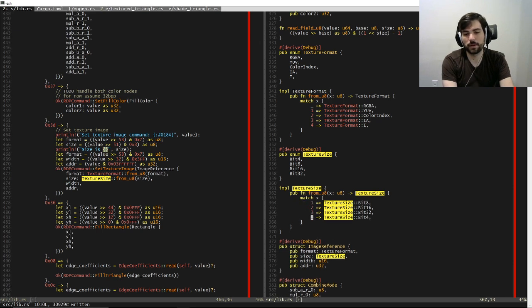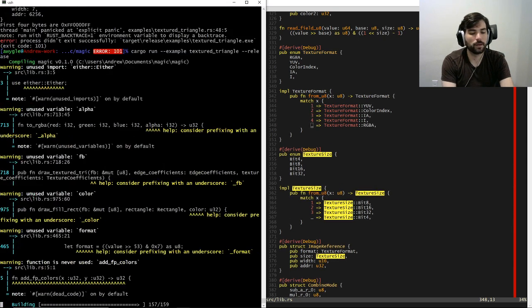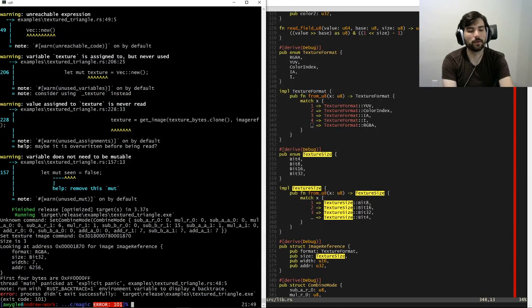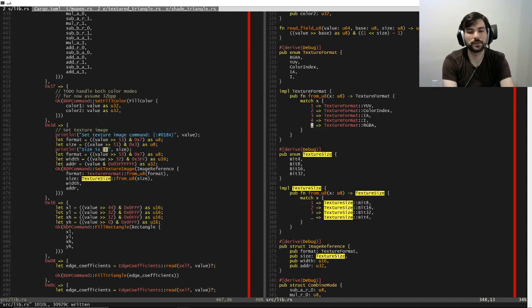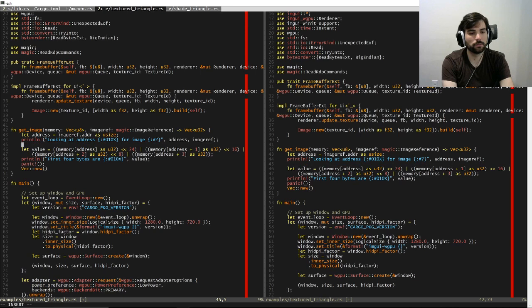Maybe these need to go at the bottom. Actually, that's probably exactly why. I forgot those were priority. There we go. Alright, cool beans. Okay, so get image. This is what we're going to do. For I in address dot address plus image ref dot width.